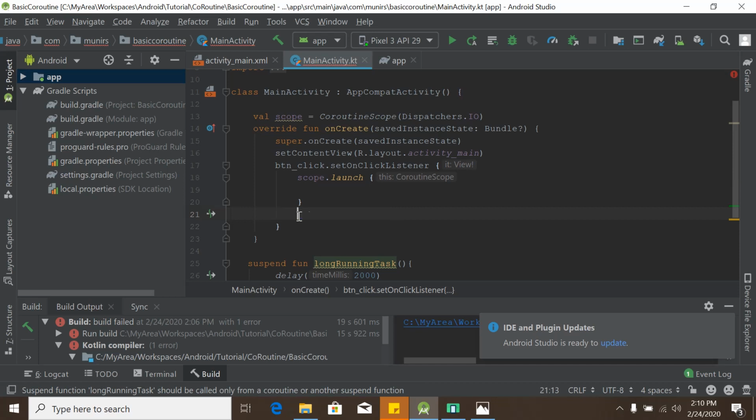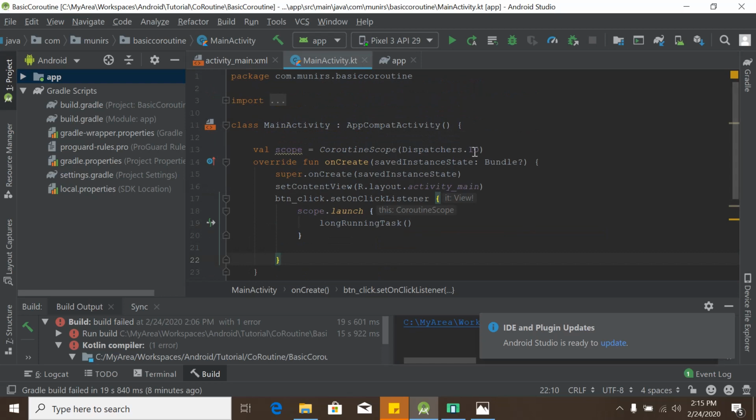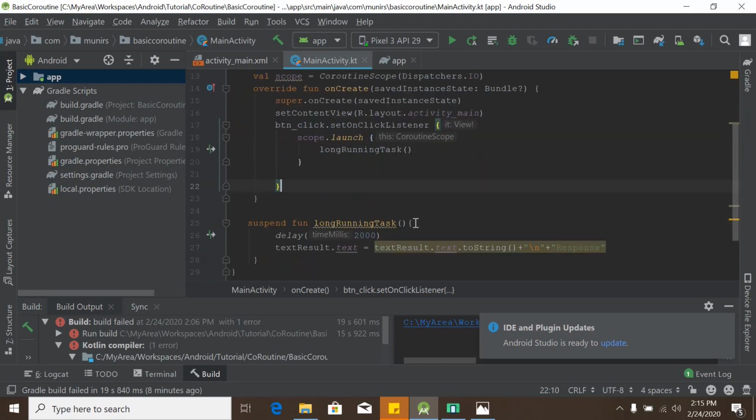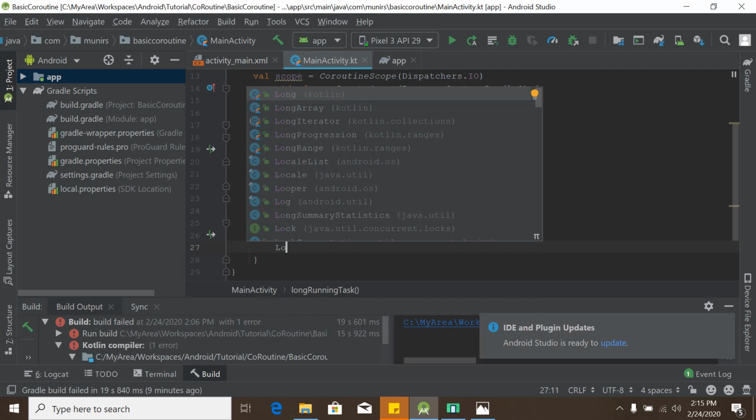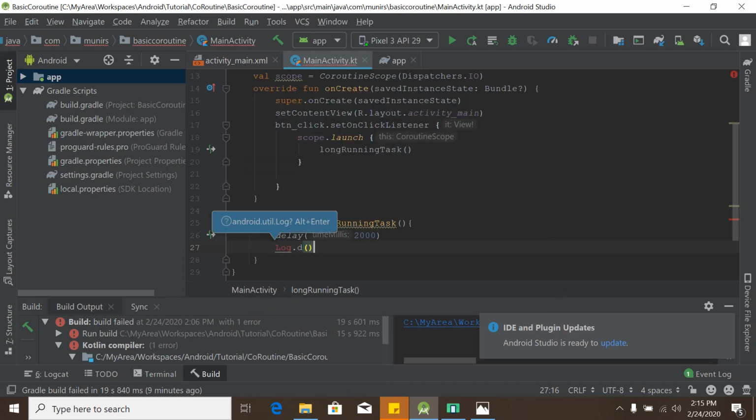Okay, we will also remove the line from here, because this long running task is a suspend function and it is inside the IO coroutine scope. We know that all the UI related things will only happen in main, so we simply remove this line. Instead we will create a log here, Log.t.